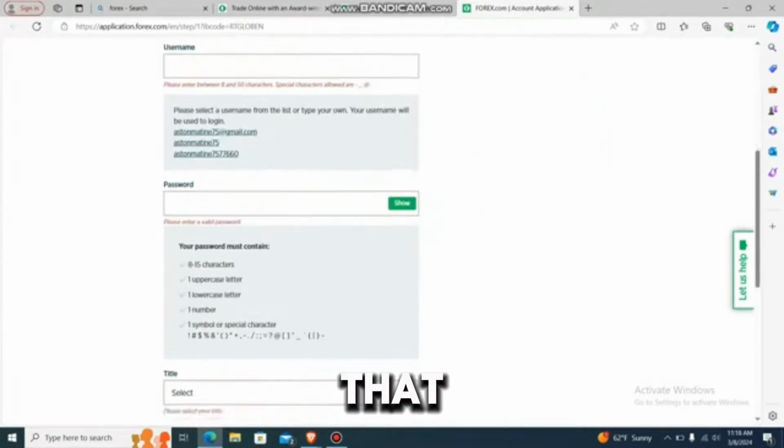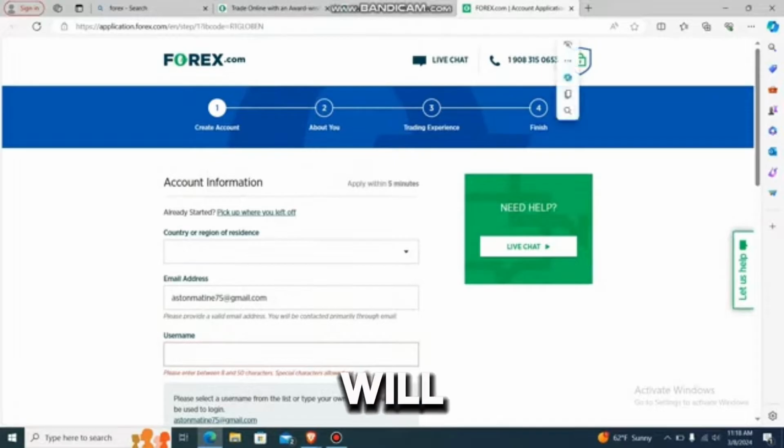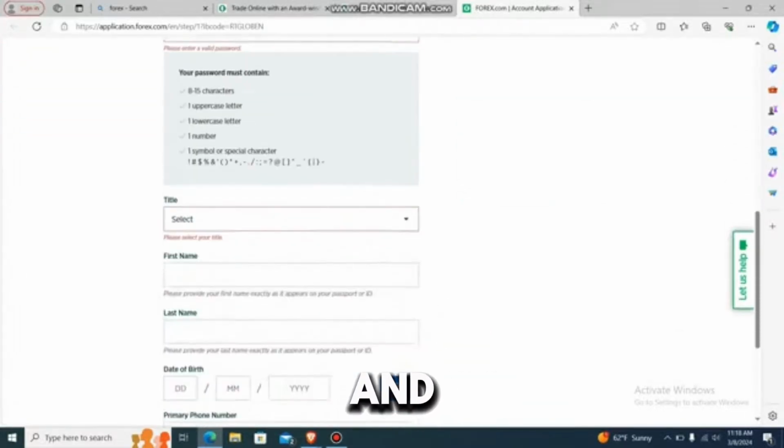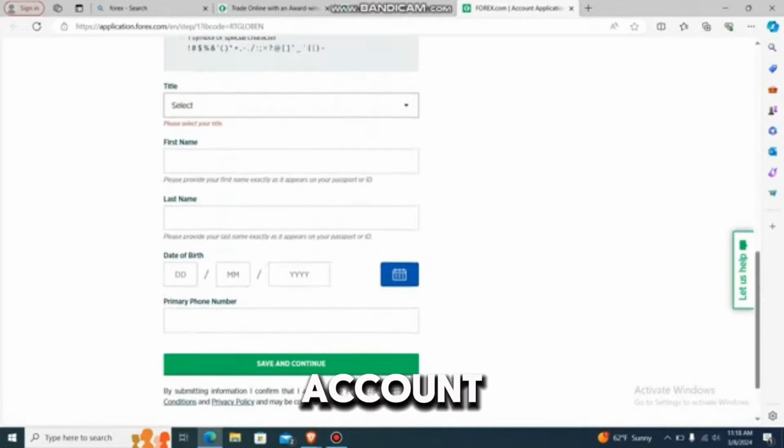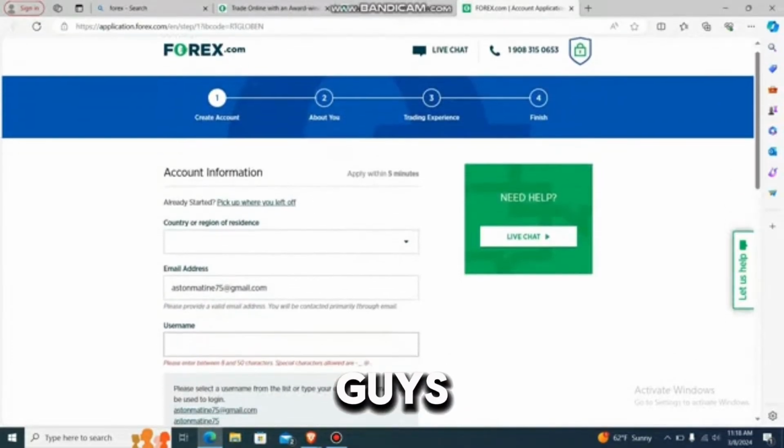And after you have done that one, on the fourth one it will be finished, or it will be completed, and your account will go for verification, and within 5 or 10 minutes your account will get verified. So that's pretty much it, guys. That's how you do it.